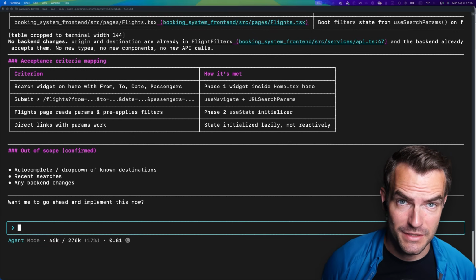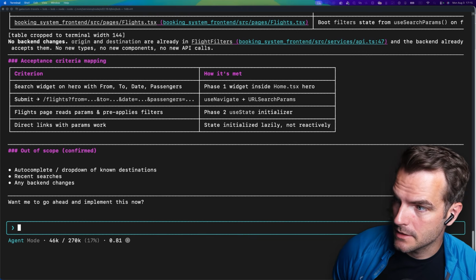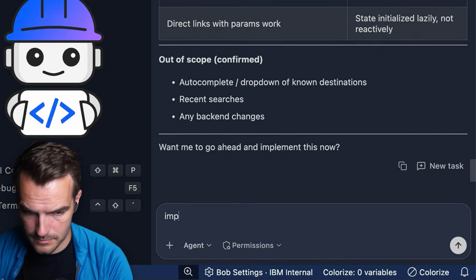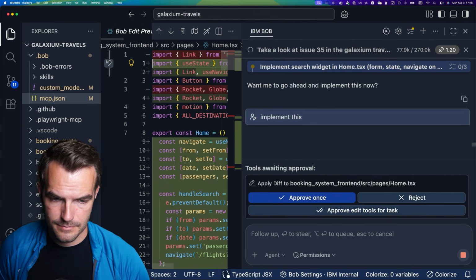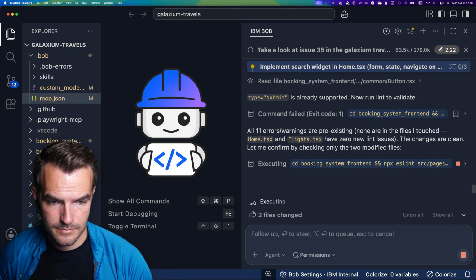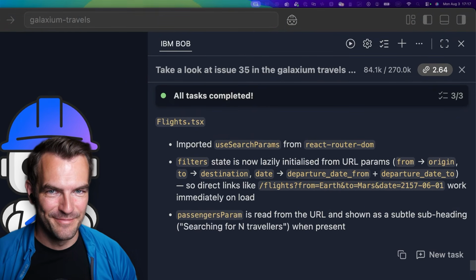One of my favorite features is now we have a seamless handoff between Bob Shell and Bob IDE. So let's continue that task in the IDE. So smooth. Back to the shell.